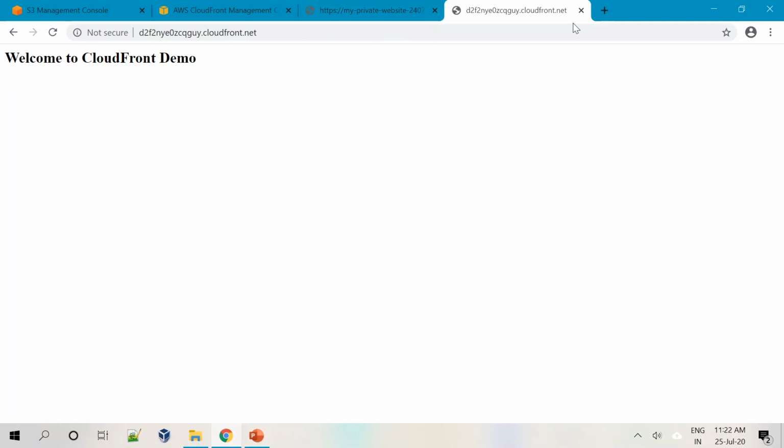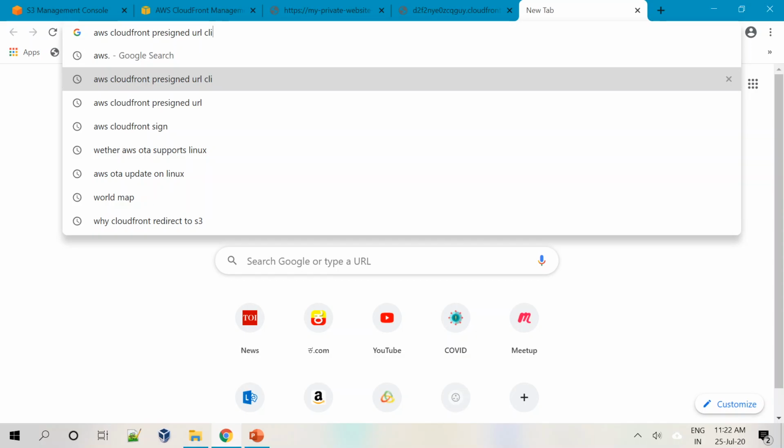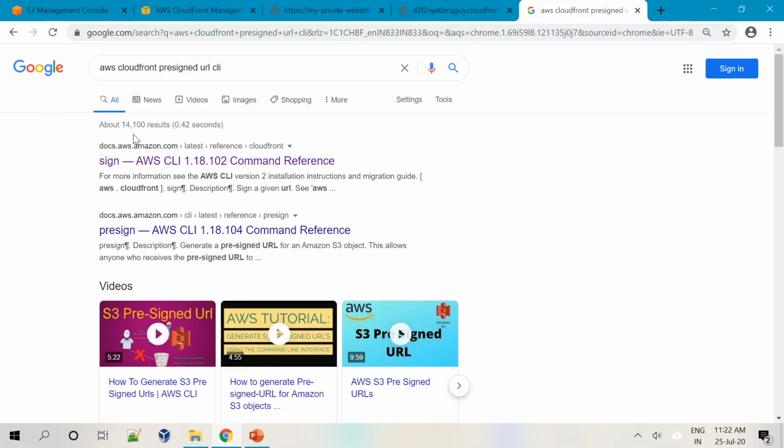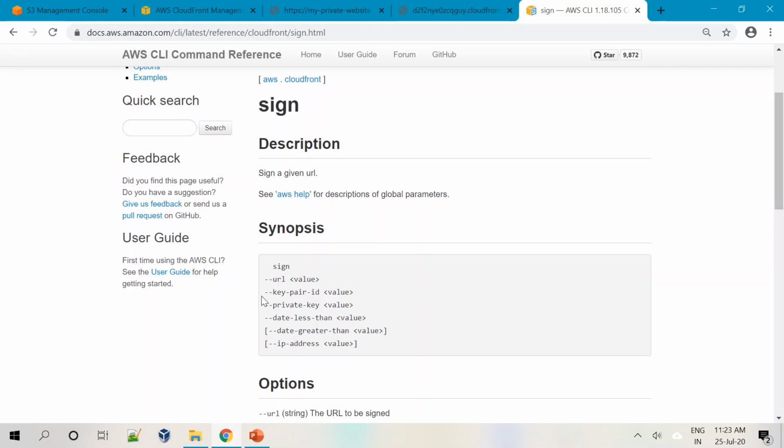To do that, we can do it with the CLI as well, right? There is something called an AWS CloudFront pre-signed URL. That's called a pre-signed URL. So if I search AWS CloudFront pre-signed URL on Google, the first link which talks about the CLI opens up, and as you can see, the command here is sign URL, key pair ID, it requires a private key and then date less than. Date less than is basically you are saying that this URL is accessible only within these days.